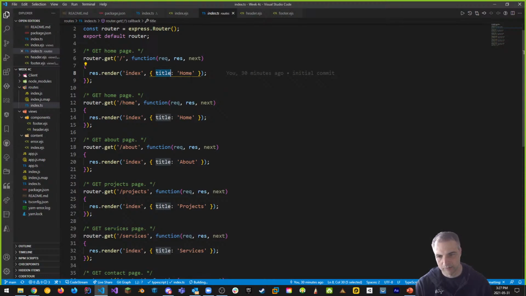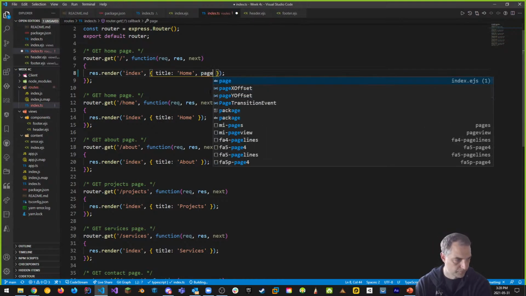And let me explain why. Notice that home says home, and about says about. But what if I want to say my title is about us, and my projects is our projects, and services is our services? They're slightly different, aren't they? But the page information will be the same. So what I want to do is say something like this. So I can say page.